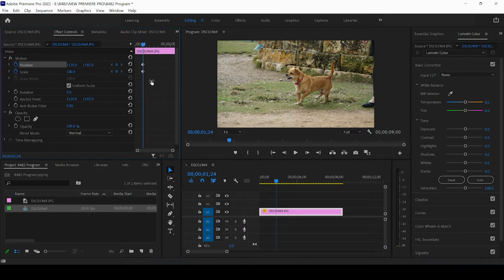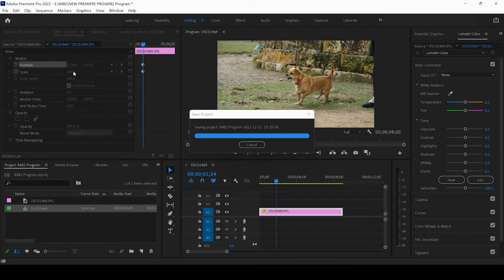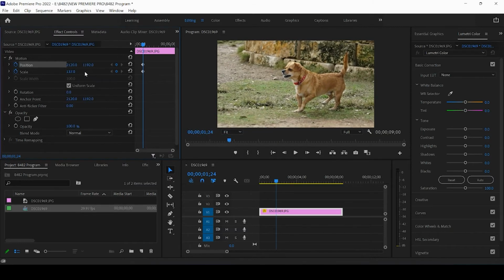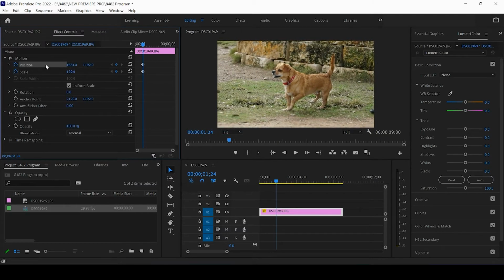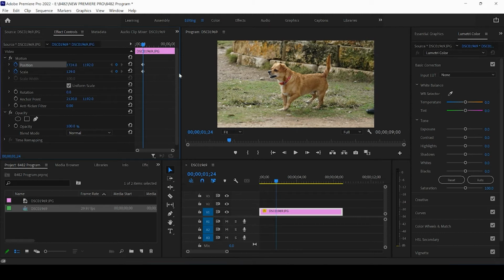If we did want to zoom up our image, we could increase the scale like that and increase the position, and we're telling the software now at this point in time we want the position and the scale to look like this. All right, so for the sake of transition number 1, I'm going to be taking these keyframes and dragging them to the very beginning.